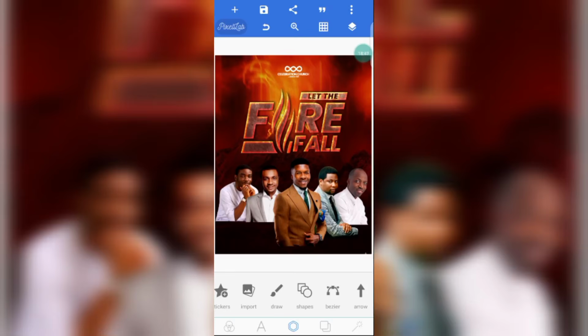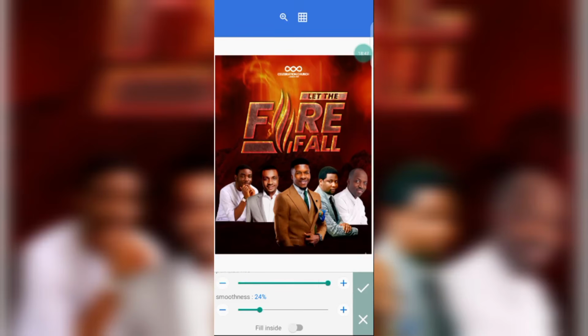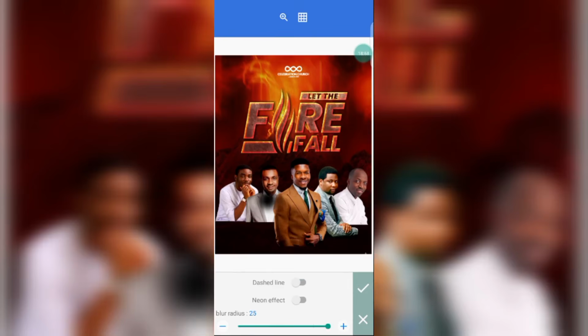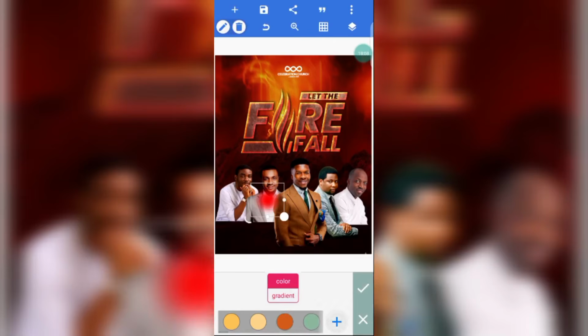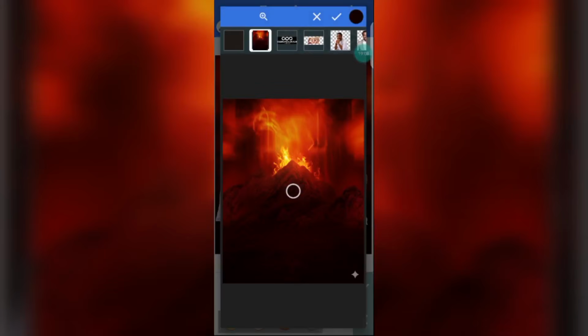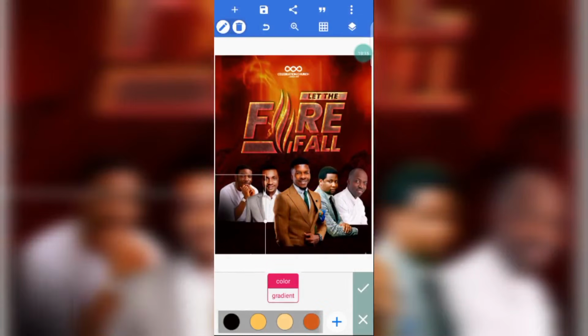Now let's cover the sharp edge. Click on draw, increase the size of the pen, increase the size of the blur radius to increase smoothness, then tap on your screen. Hope you can see that dark shadow. Yes, click on the color icon, go to color, enable it, go to color picker. Let's pick the color from the background. So pick this color here. Yes, beautiful. Increase it, place it here.